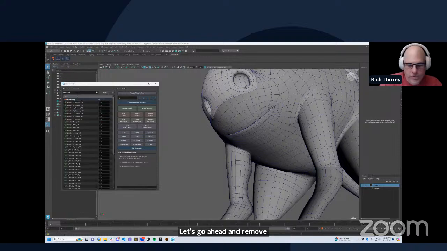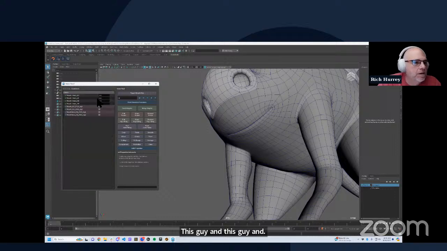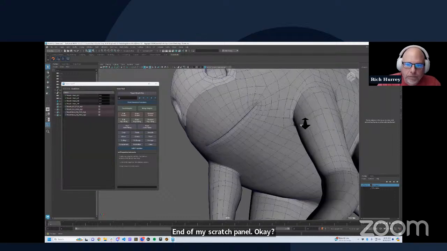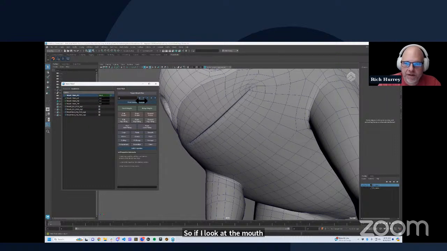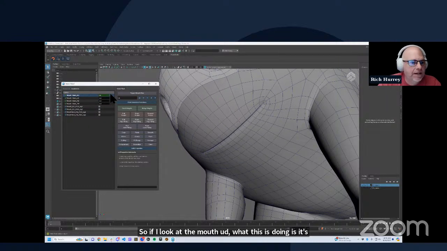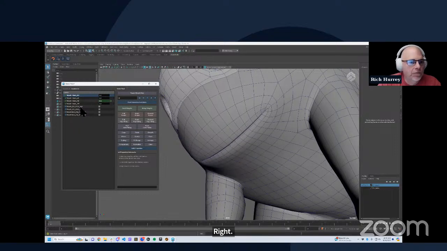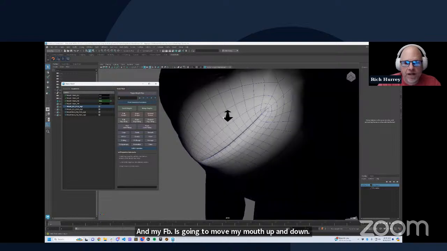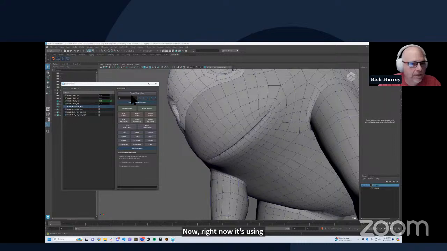And let's do the weight. So I'm going to grab this guy, this guy, this guy, and this guy out of my scratch panel. Okay, so now let's take a look at this. If I look at the mouth UD, it's taking the whole mouth and moving it up and down. And my FB is going to move my mouth up and down too. Right now, it's using the same exact weight map, though I guess it's slightly different.